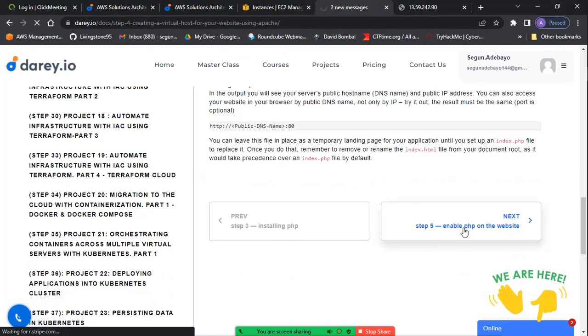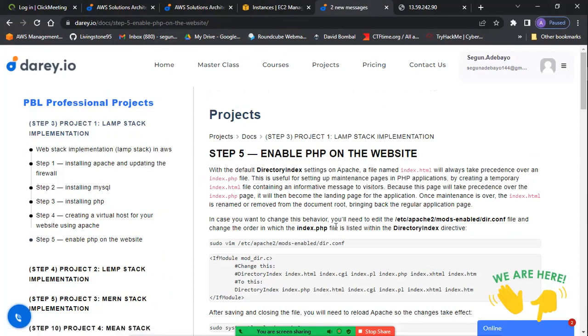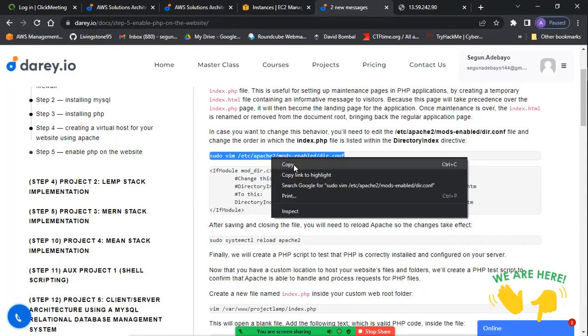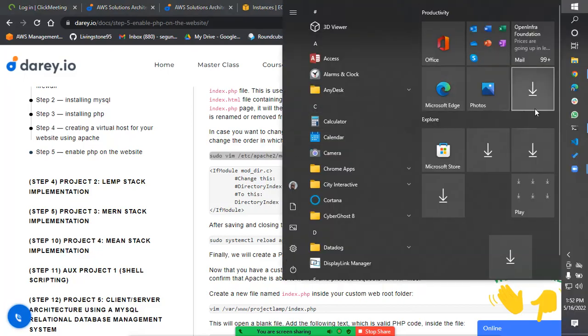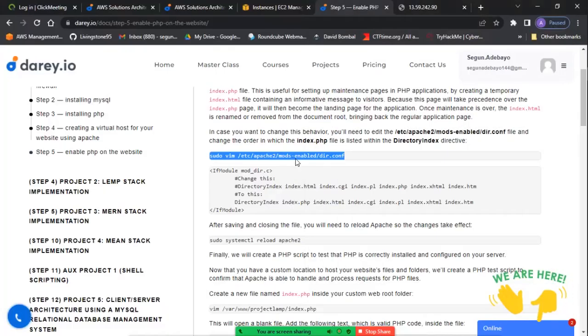So now let's go on to the last step for this project, to enable PHP on our website. Our application was written in PHP, so we need to enable our website to load PHP software. We're going to edit a particular configuration file, which is this. We want to make sure that our Apache web server can load a PHP application. That does not happen by default, so we can do something about that.